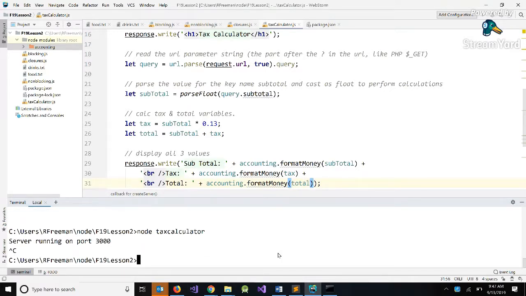So I'm going to stop the server here. I'm going to do npm i -g nodemon. Nodemon is not going to get added to the node_modules folder, because we're installing it to npm's global repository instead.